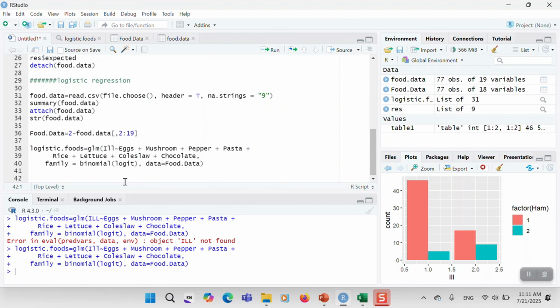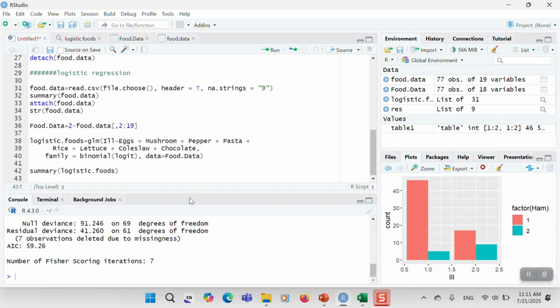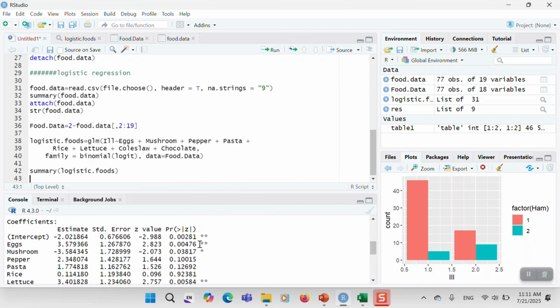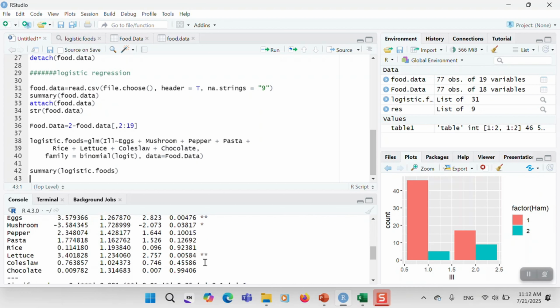of the logistic.foods. As you can see here, the summary identifies significant and non-significant predictors. We're going to remove non-significant predictors step by step using backward elimination. This stepwise reduction continues until we have all variables significant in the model. So let's begin with the least significant variable. If you look at these variables, which one is the least significant? Definitely chocolate is the least significant variable, right?